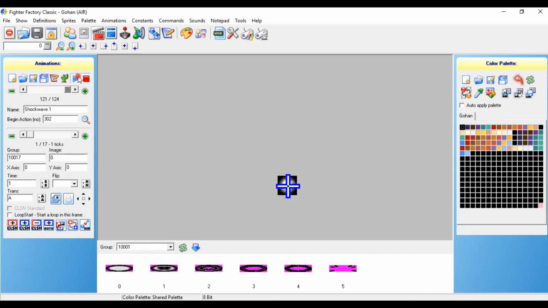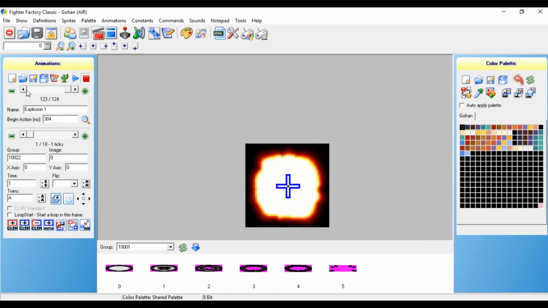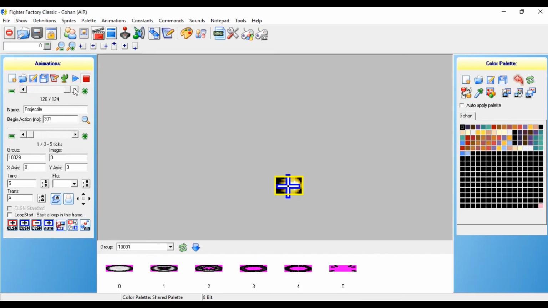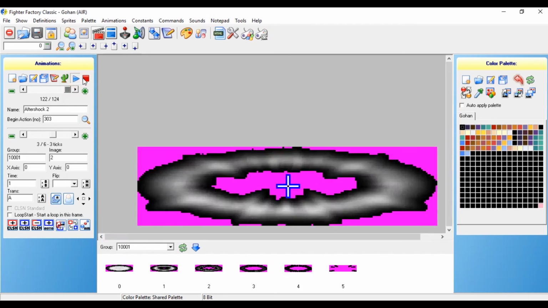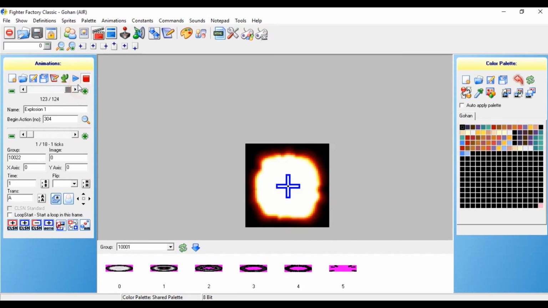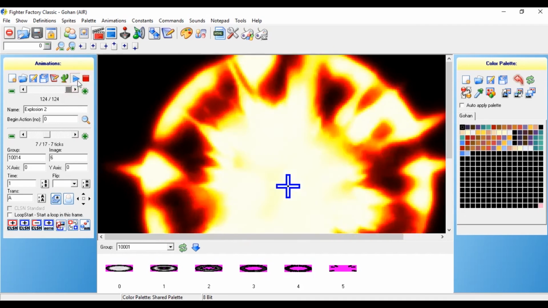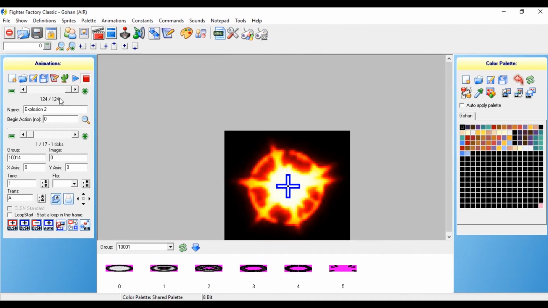I have this shockwave right here. The time is set to 1 on all of the frames, and the trans are set to A, and that's how it is for all the other effects I have here. And if you want to copy me exactly, the link to these effects will be down in the description below. This is shockwave 1. This is shockwave 2. This is the first explosion, and this is the second explosion. And all of these effects, the time is 1 and the trans is A.